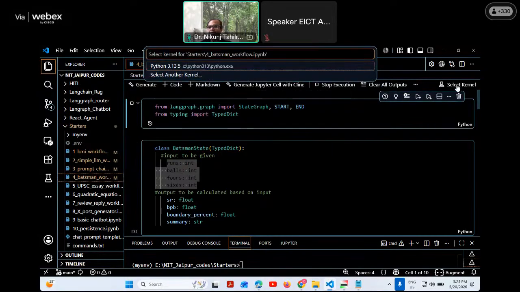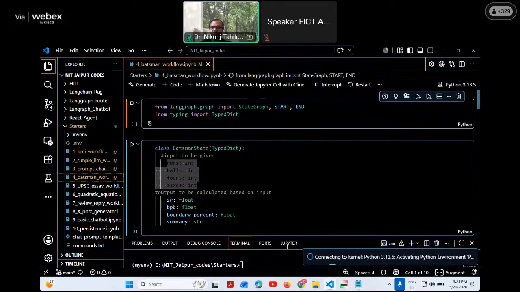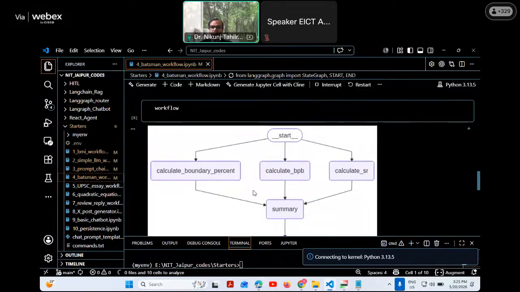I need to select the kernel. This is required every time. This package should be installed, and you will be running from this version only. It will take some time because it is connecting to the kernel and activating this version of the IPython kernel. Okay, so it will give you the output.